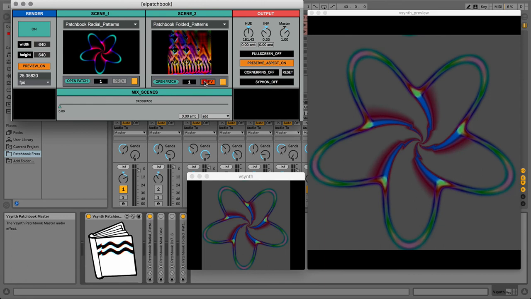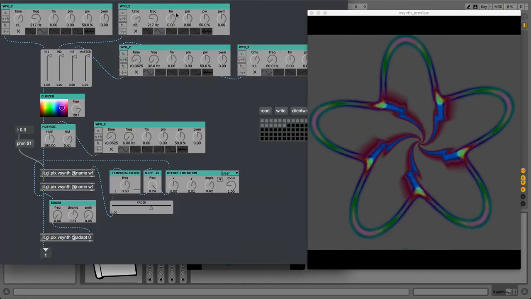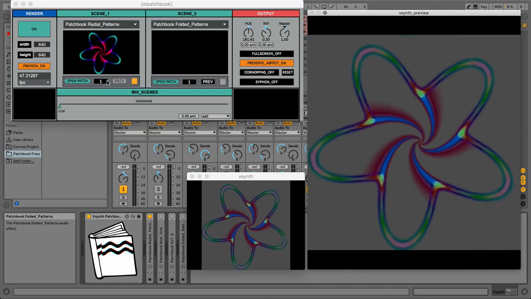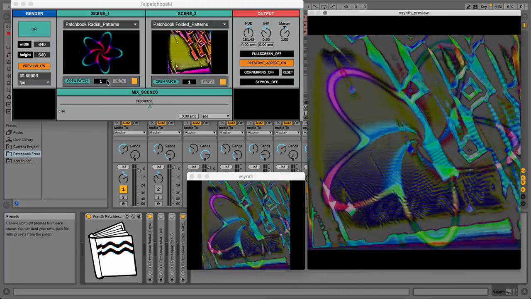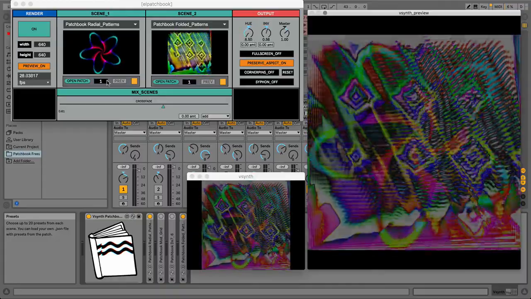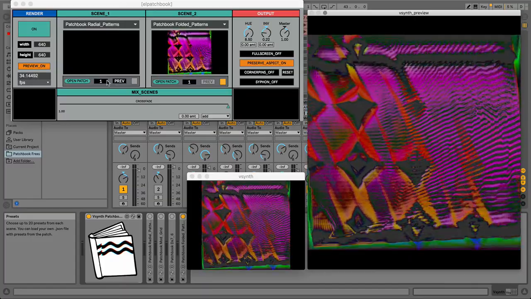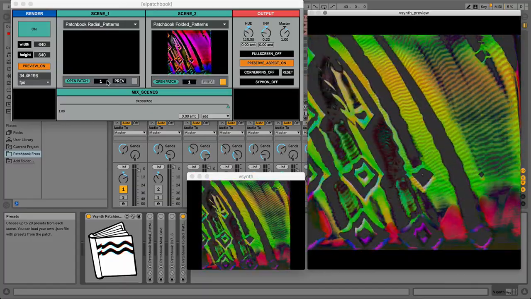And if I start previewing this, now I can see there is another patch going on inside here. It's a pretty big one. And I can mix my two patches there. Or I can just leave one.